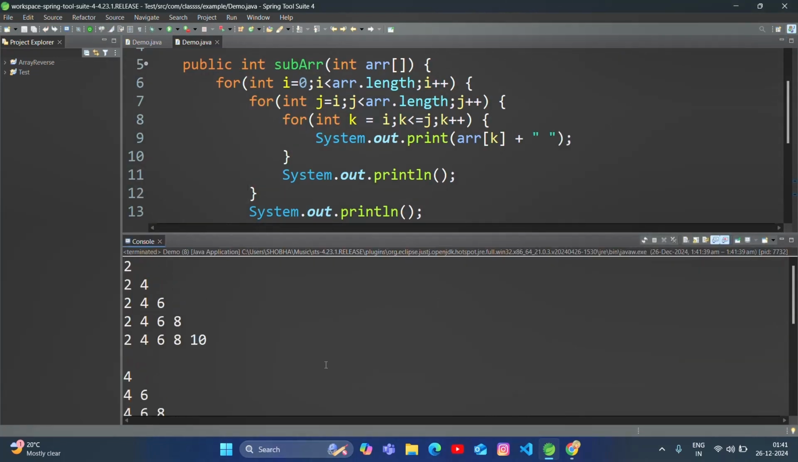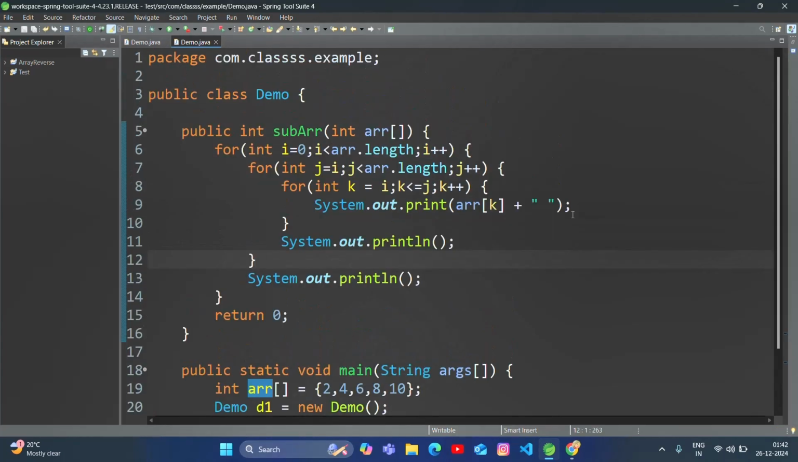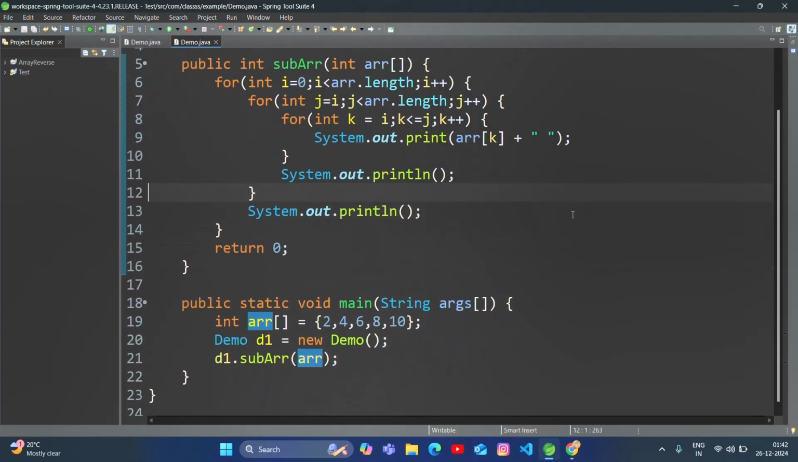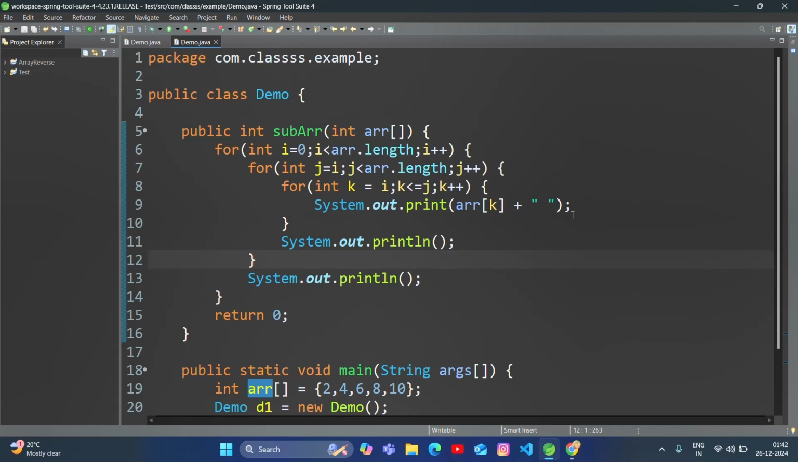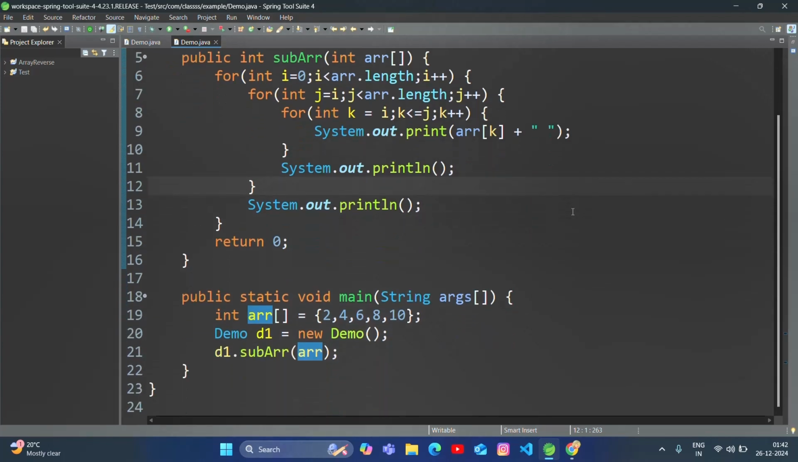The output that we get is this: the subarrays starting from 2, the subarrays starting from 4, the subarrays starting from 6, the subarrays starting from 8, as well as 10. So this way we can get the subarrays of an array. Thank you for watching this video.